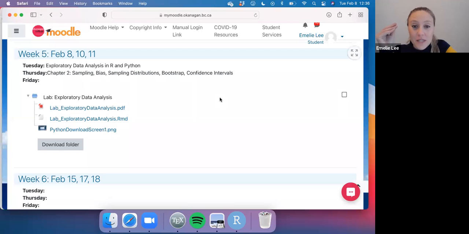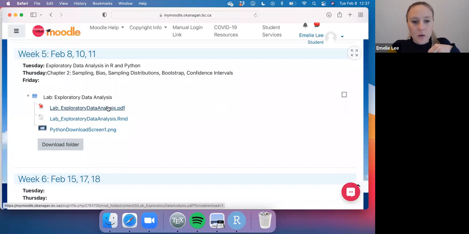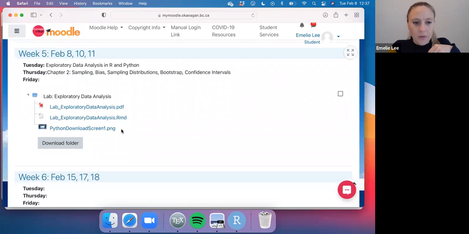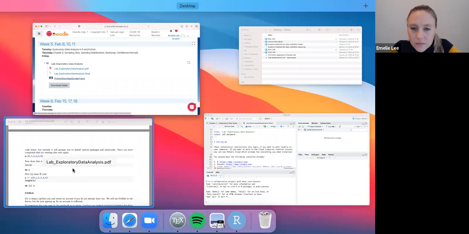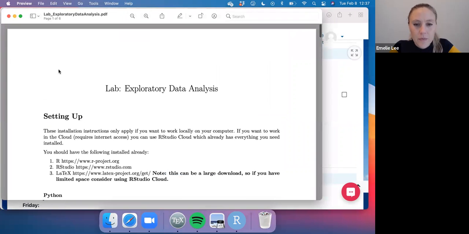The reason I give you the RMD file as well is not just to save you a bunch of typing, but also to give you little clues on how to do stuff. For example, how do I insert an image in Markdown? How do I insert a hyperlink in Markdown? I'll show you that. That's why I give you the PDF as well as the RMD file, so that you can start to make those connections. I think I've got both of these open already. Okay, the PDF looks like this. There's quite a bit of setup.